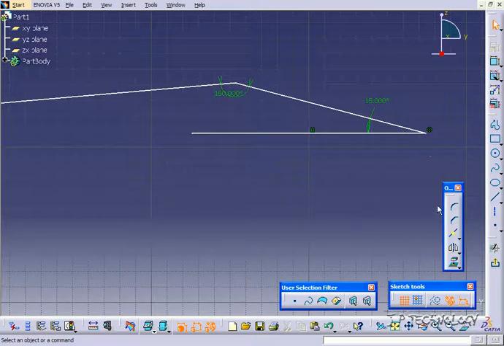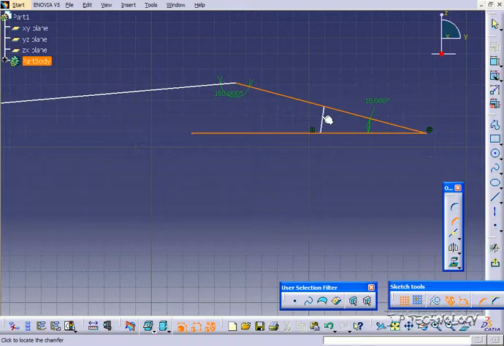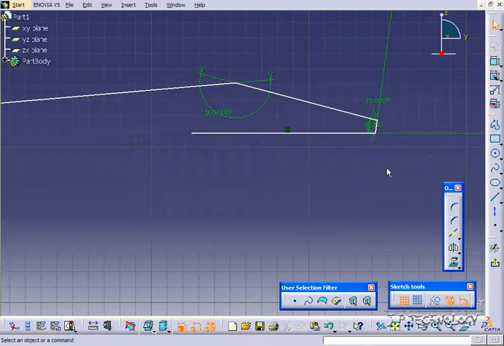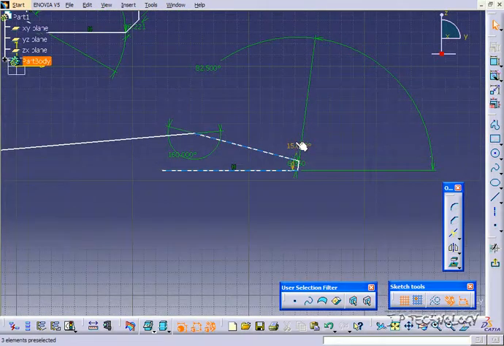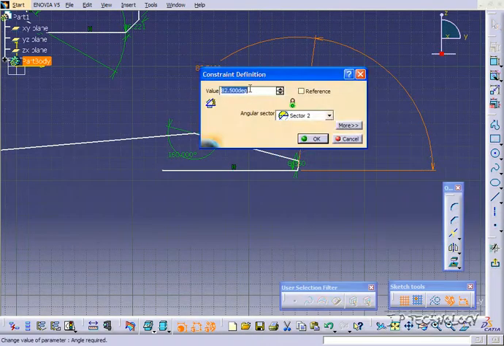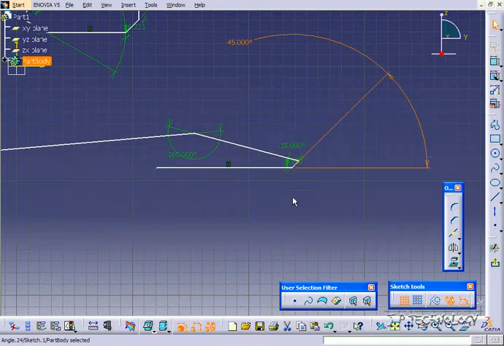Now let's put some chamfers in here. So let's click this line and this line. And we'll put a chamfer in there. And you can see that because we put it at an angle, we're getting a different angle here rather than the 45. So you're still able to go in and edit it and say, make it a 45.